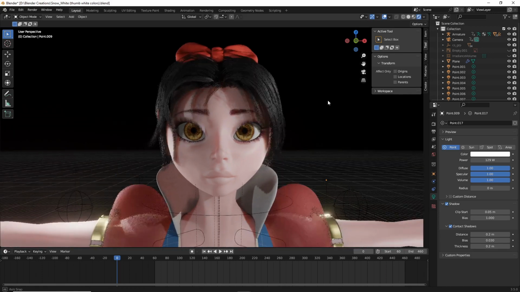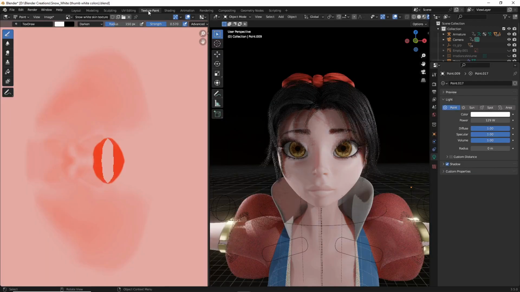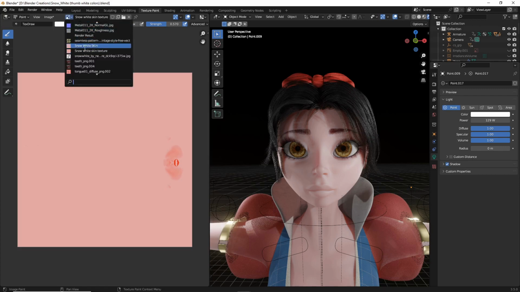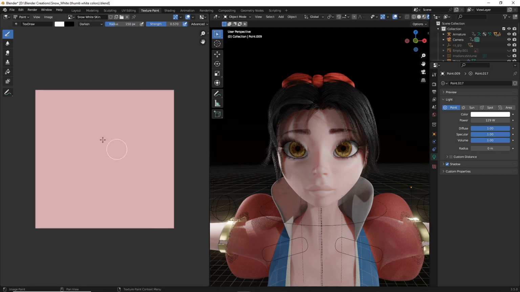Okay, so now that we've finished more or less the shading portion of what we're trying to accomplish, now let's head over here to our texture paint. If you're looking for it in your texture paint, you're going to go to this little picture icon and look for whatever you named that texture in your shader. So I have a Snow White skin with a capital SK, and you'll see now I have a blank document to work with.